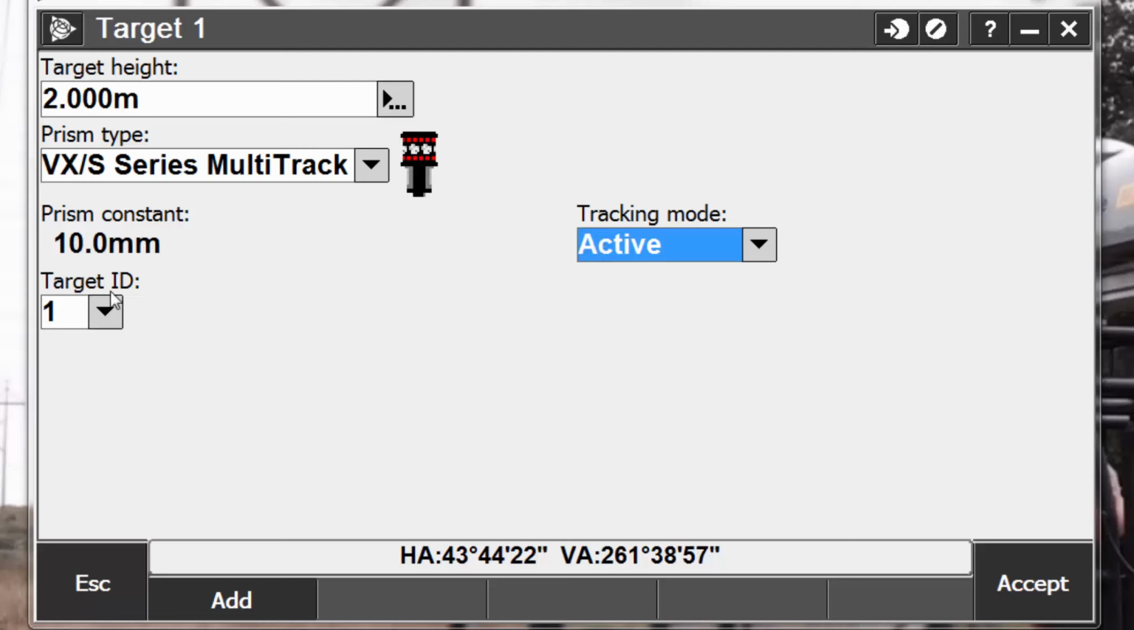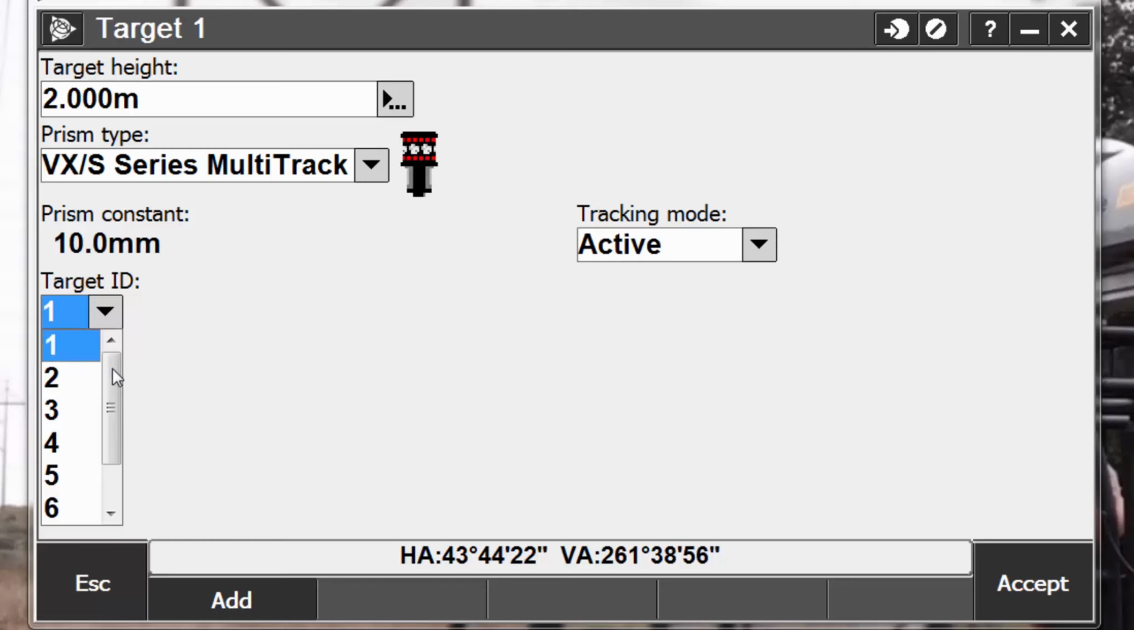And lastly, we have our target ID setting. The Trimble multi-track targets have settings from 1 to 8. This gives us 8 different channels that we can work on with our target ID. What this means is that when we have our target ID set to a specific value, such as 3 in our data collector, and our target is set to 3 on the actual target itself, our total station will only track and follow the target set to target ID number 3. So with that said, in theory, we could have up to 8 targets on one job site and not be jumping off and tracking other targets.